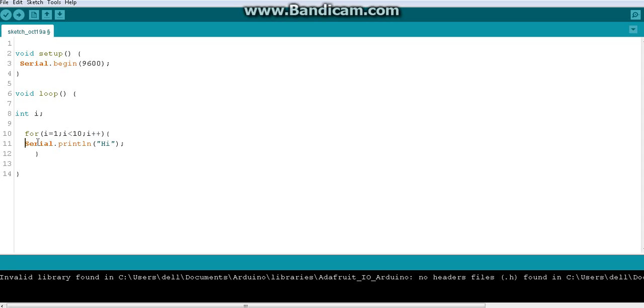So 10 times we will print the Serial.println, and once the 10 times is finished, i will become 11, and this will become false, and immediately the program will skip all these things. It will not get into the for loop, and it will come to the next line, that is line number 13. And if you wrote something here, this will be executed. And if you write further, the program will proceed with this.